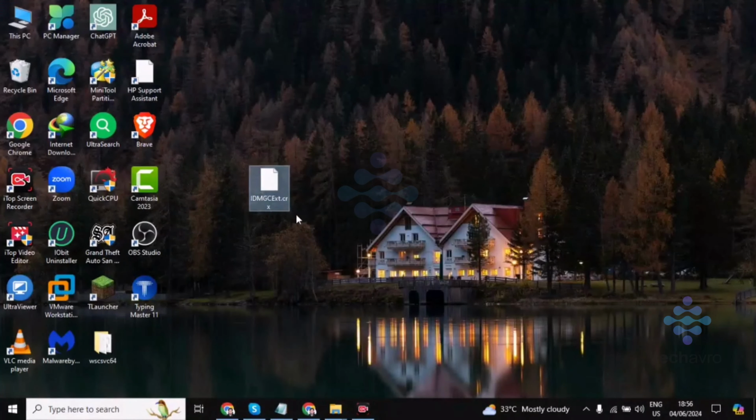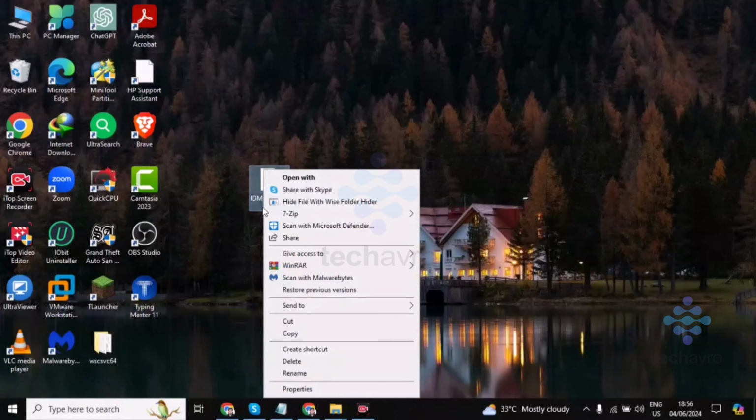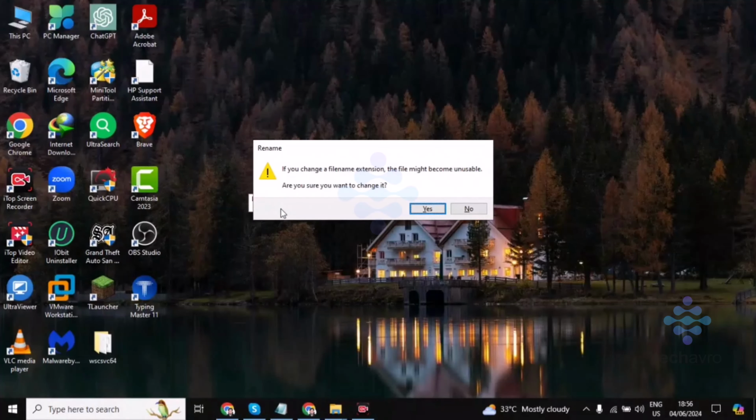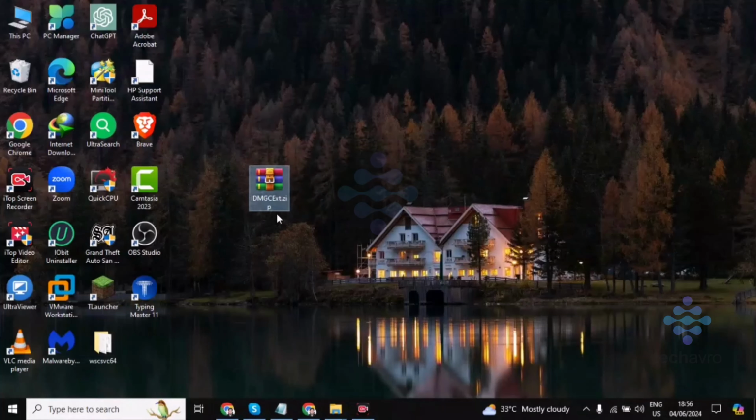Okay, and you have to make this a zip file. So click again and go to rename, and you have to delete CRX and write here zip. Click on yes, and it will be a zip file.